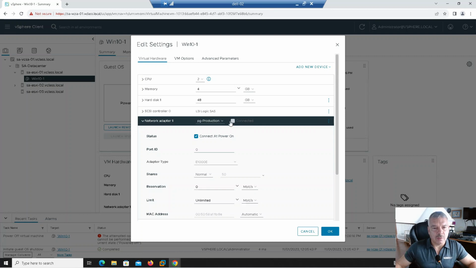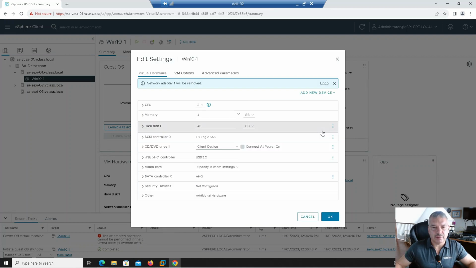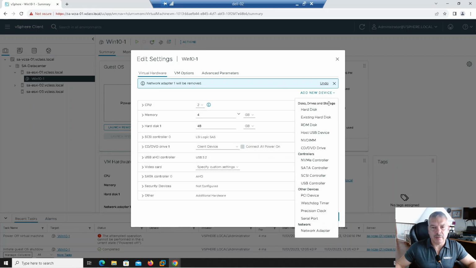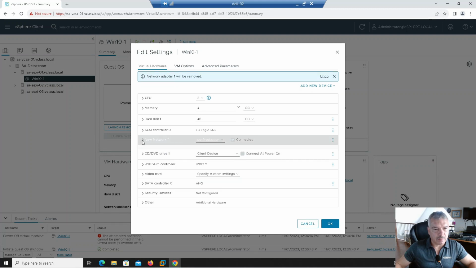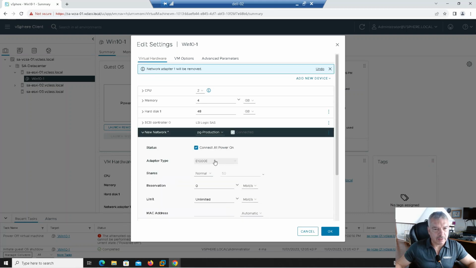So let me go into here. Let's go into remove device. Okay, so the device is gone. Let's go to add a new device. And I'm going to pick, where are you? Controllers, network adapter. So under my new network, I'm plugged into my port group over here, production. It's E1000, and now it's going to let me change it to VMX-Net.